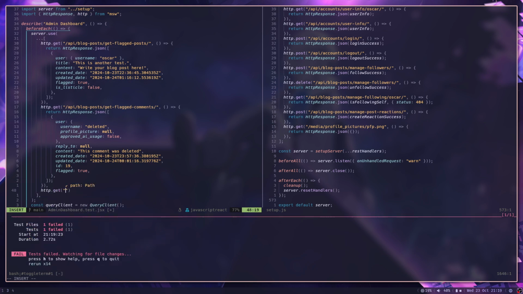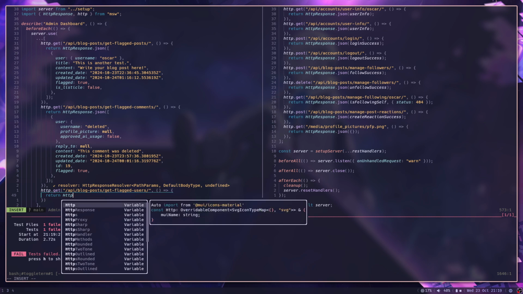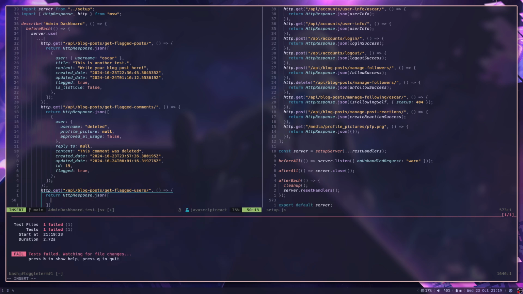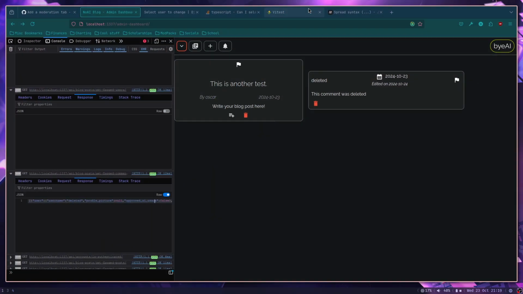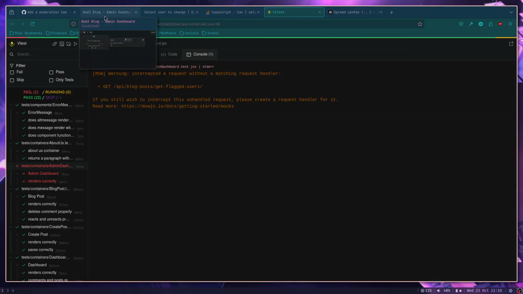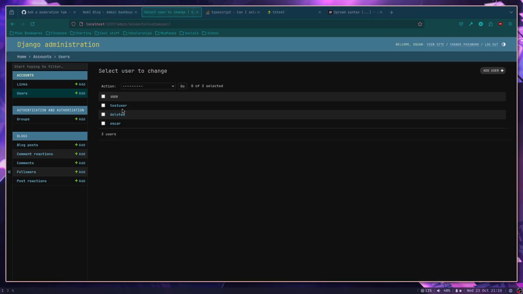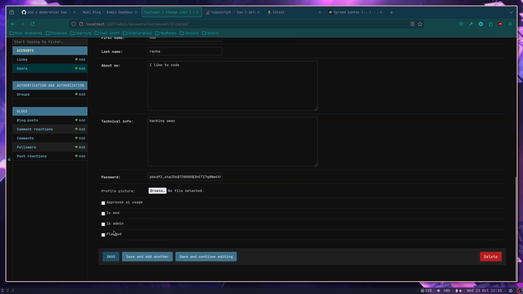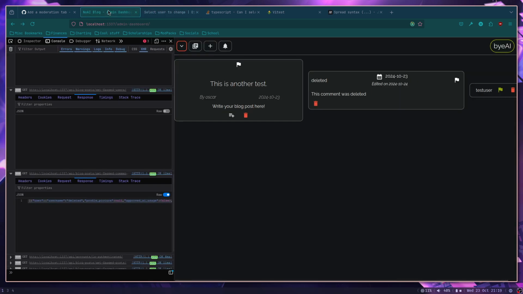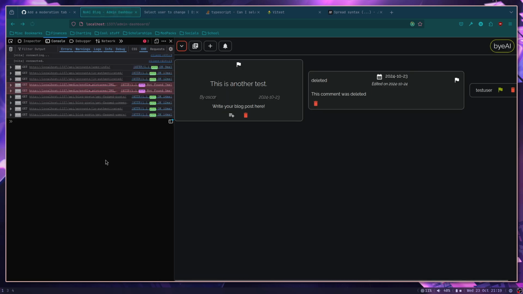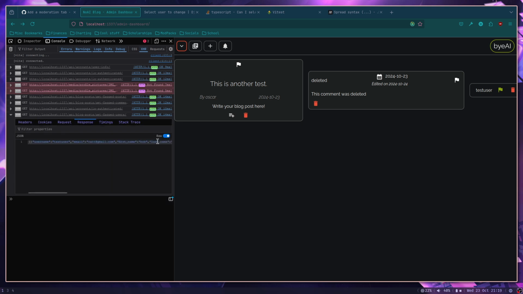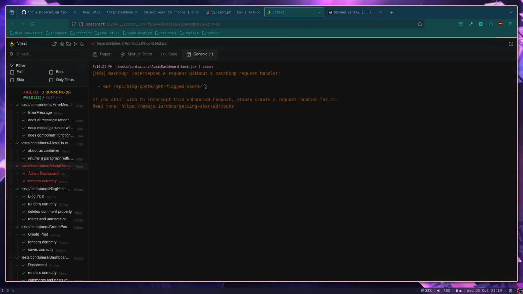Anyways, now we need to do HTTP get API blog post get flagged users, and this should return HTTP response.json. And let's go back over here to my admin dashboard, but actually we need to go here and just flag our test user. Just so I can go back over here and actually, yeah, yoink this little guy.